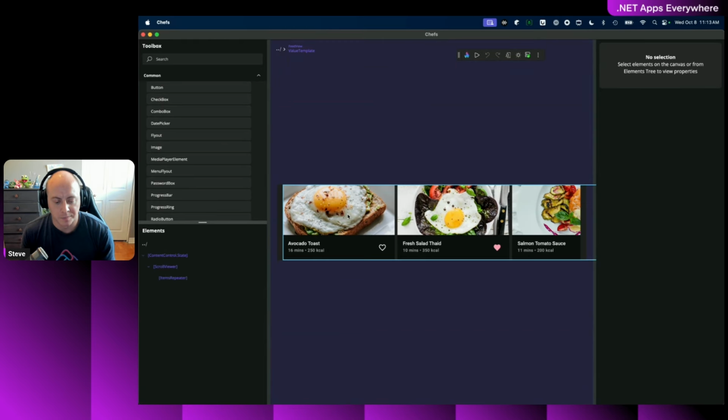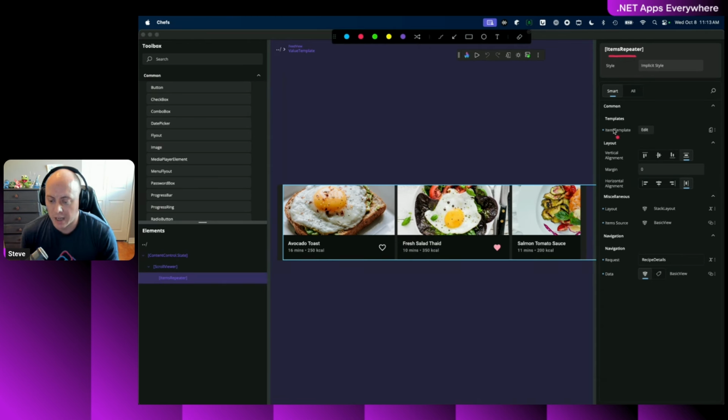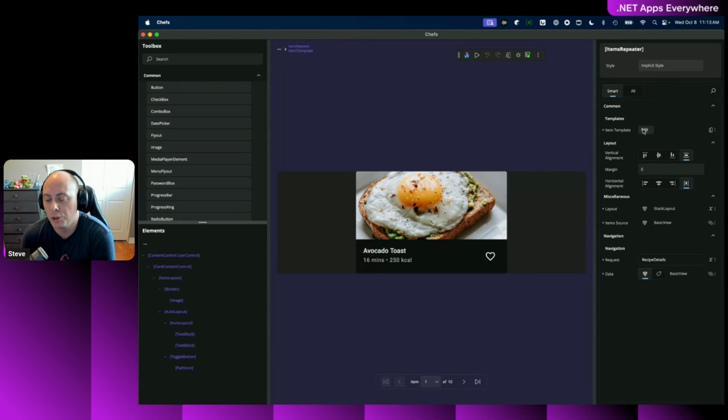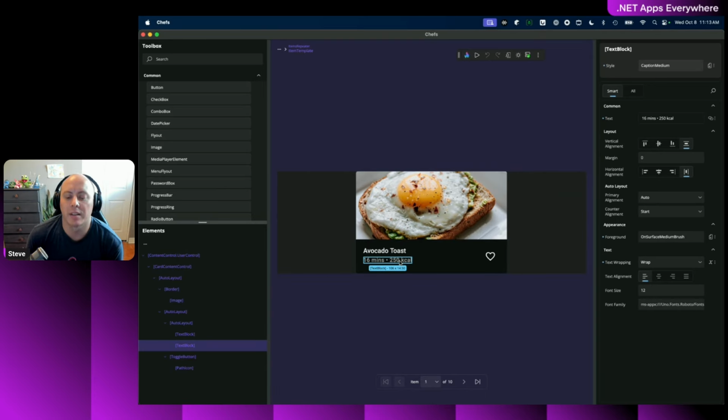If we select it, we'll see that this is an items repeater, right? This is a WinUI, well, an Uno control that's a list. It just has a list of templated items. So what I could do in this items repeater is select to edit the item template itself. So now we're two levels deep. We're inside of a data template, inside of a data template, inside of a page. And let's just say for each recipe, I don't like this text block.